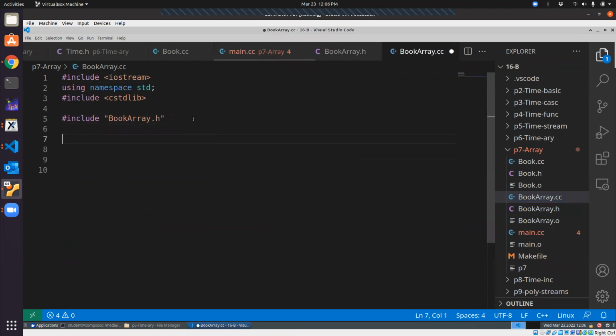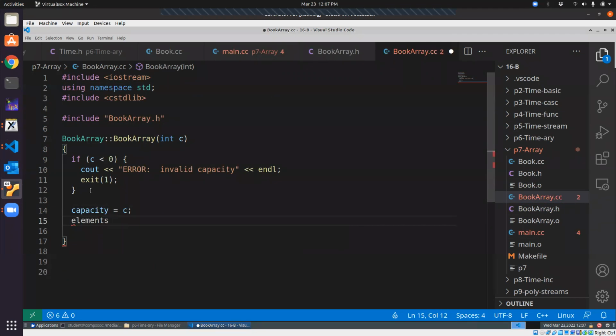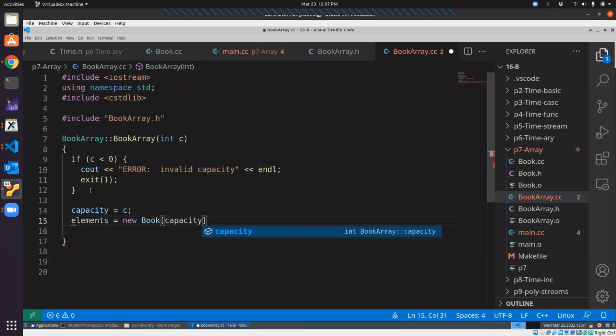All right, so this is my book array implementation. So we will make a constructor. We can't have a capacity of less than 0, so we do a little bit of basic error checking. And then we set capacity equal to C, and elements equals new book capacity.